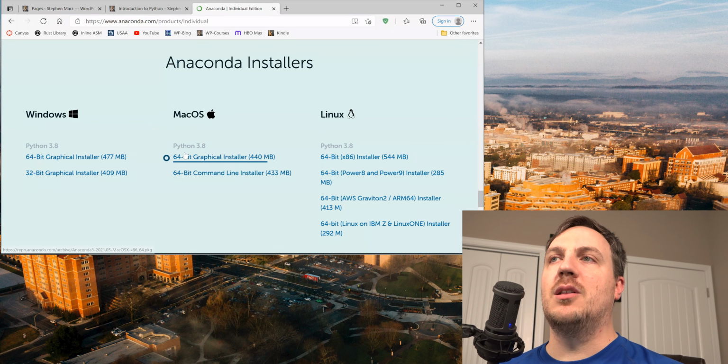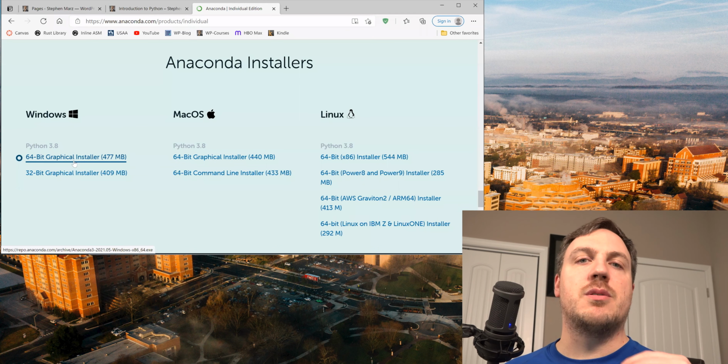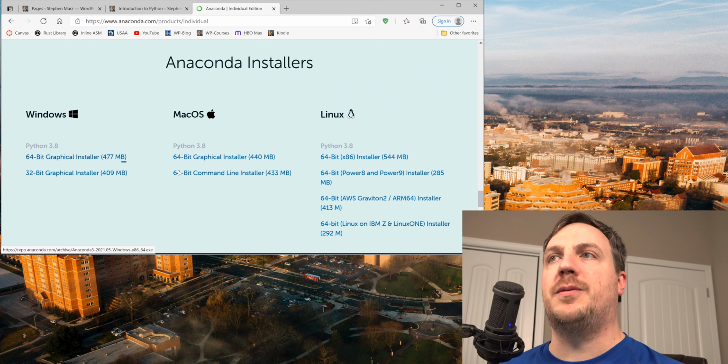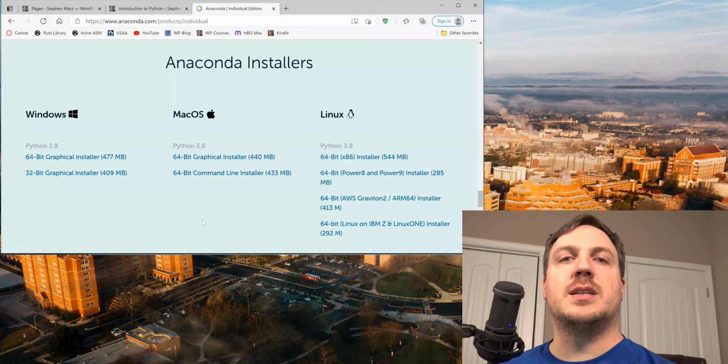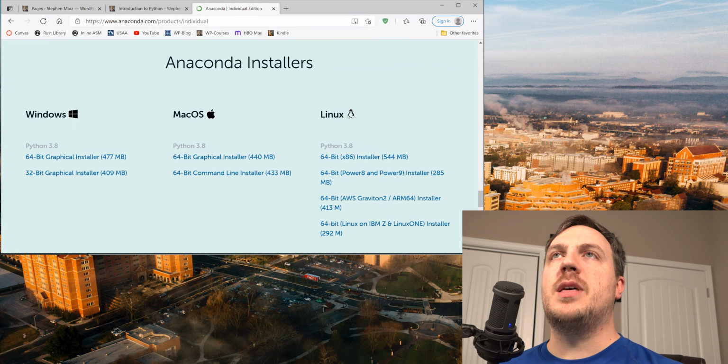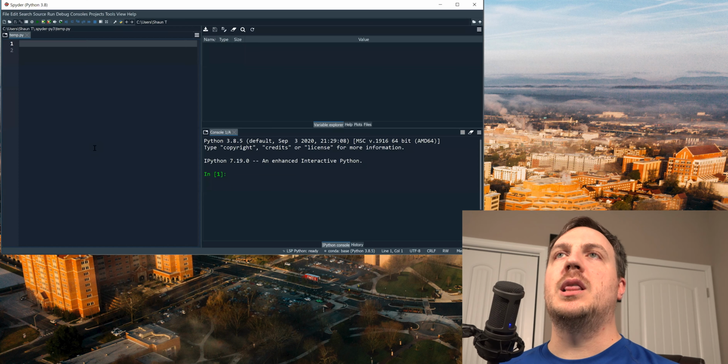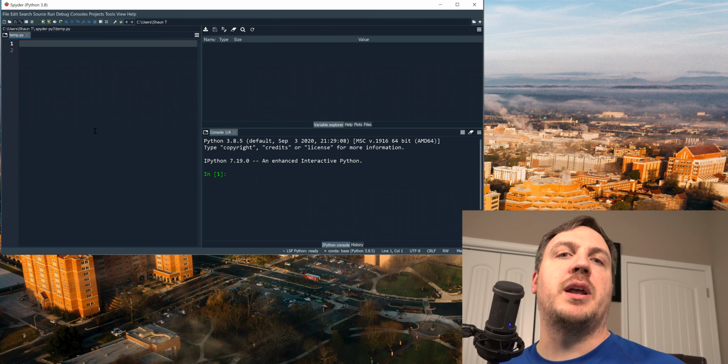If you have a Mac, you're looking at the graphical installer. I would just recommend the graphical installer because it'll lead you through installing it. Unless you've dealt with computers before, then you can use command line installers. But generally stick with the graphical installers and then you'll be good from there. Whenever you do that, it will automatically load in this tool, which is called Spyder IDE.